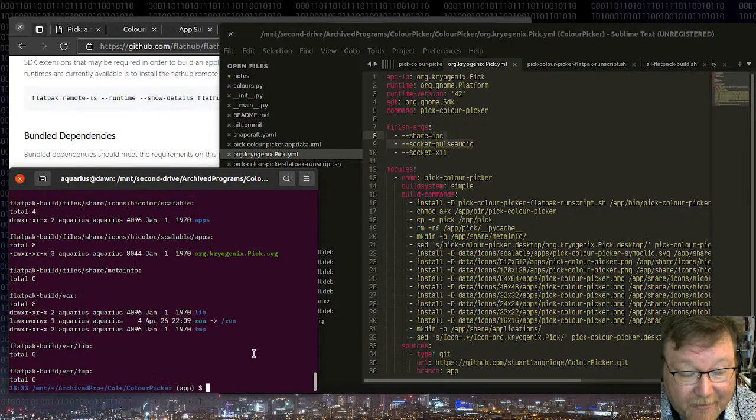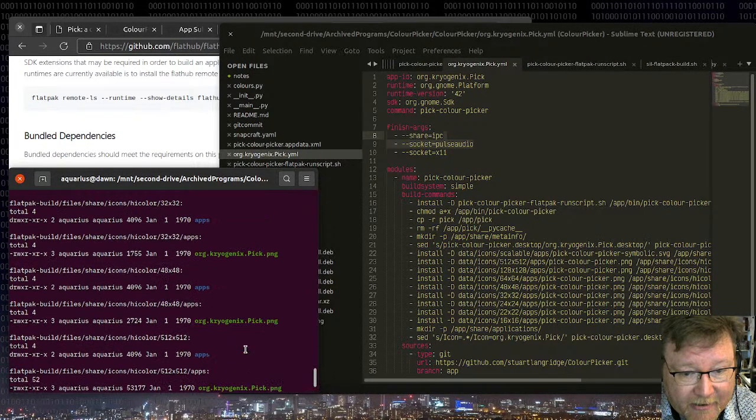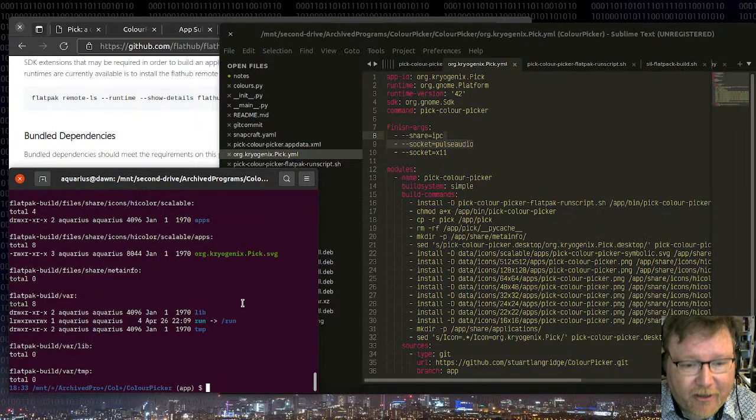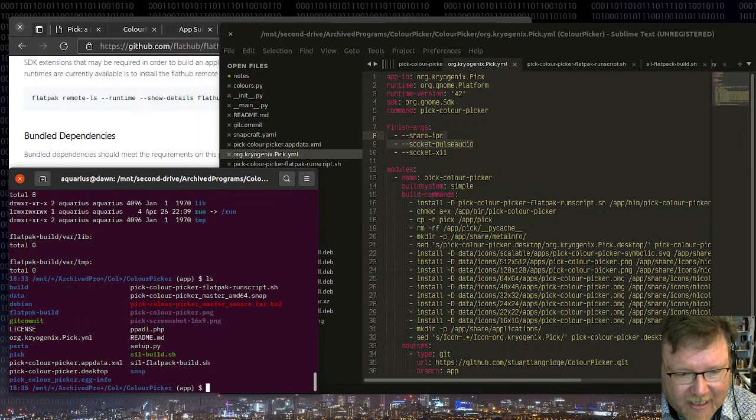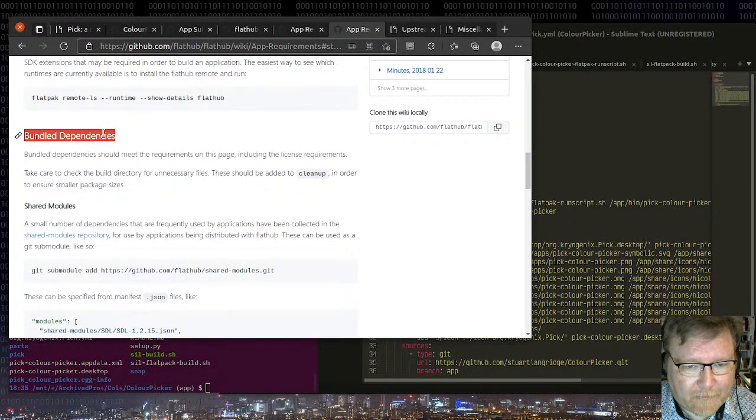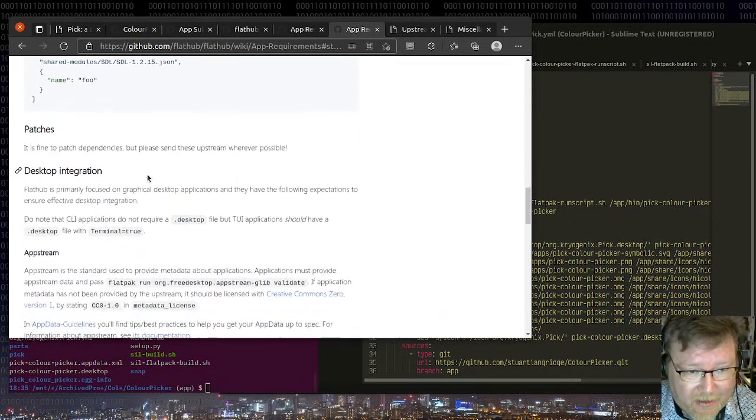And some symlinks, and that's it. Right, good. So it's not packaging a bunch of miscellaneous crap from here into my Flatpak, which it shouldn't be. Good. So I don't have any bundled dependencies, so I don't care. I can skip this whole section.